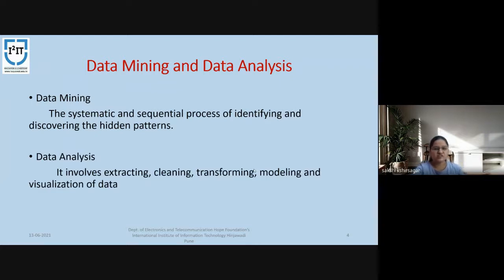So, next concept: what is data analysis? It is the process of extraction, cleaning, transformation, modeling, and visualization of data with an aim to extract significant and useful information that can be beneficial in deriving conclusions and forming decisions. Data analysis can be divided into exploratory data analysis, descriptive data analysis, and confirmatory data analysis in statistical application.